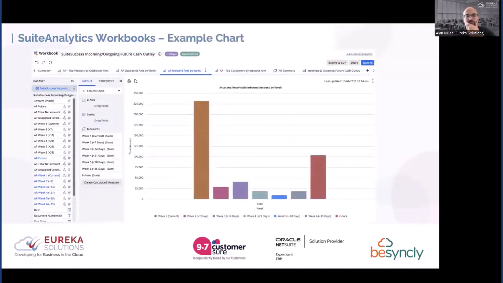This is what the analytics workbooks would look like. This is an example of one of the predefined ones, which is an incoming and outgoing cash outlay workbook. So this is a cash flow related workbook that's in there. What this is doing is there's a data set that's been built to look at AP and AR transactions, and just to work out when they would be due to be paid or received from the relevant customers and suppliers. And it then works out basically a cash flow forecast for those types of transactions in terms of looking at incoming and outbound cash transactions.